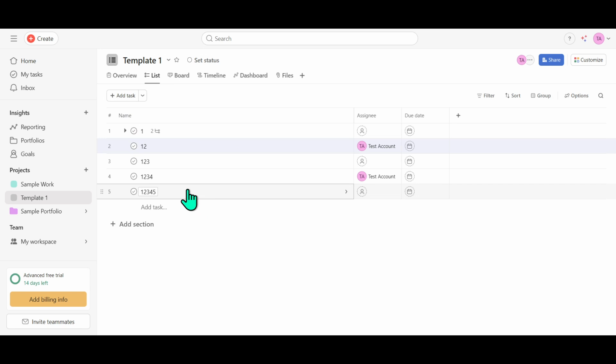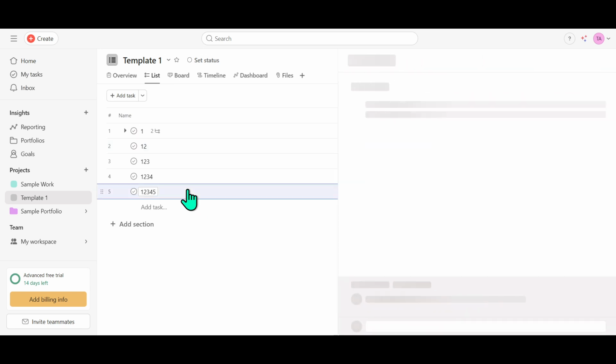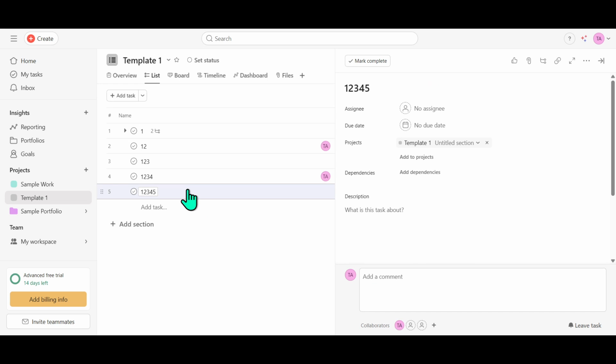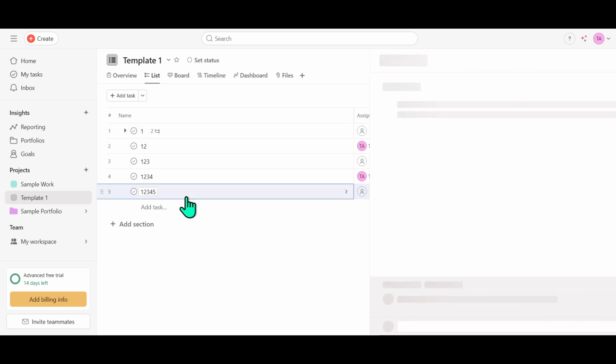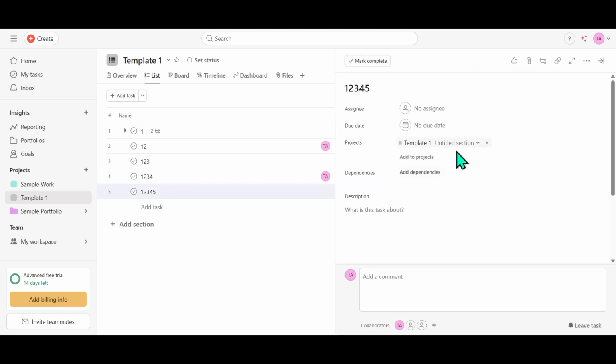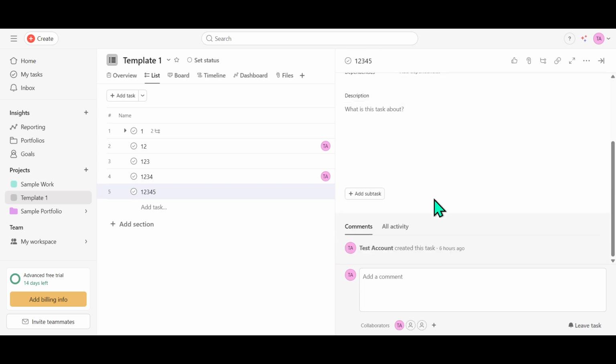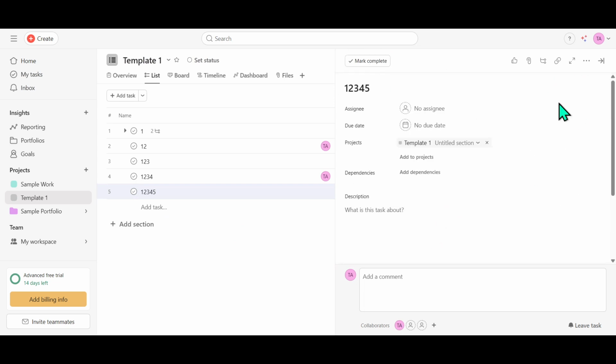To get started, you'll first want to locate the specific task you intend to add to other projects. Begin by navigating through your task list until you find that exact item you wish to work with. Once you've pinpointed the task, click on it to bring up more detailed information. You'll notice that a side panel opens up on the right, giving you a comprehensive view of the task details. In this panel, you'll find several options that can help you modify and organize your task efficiently.